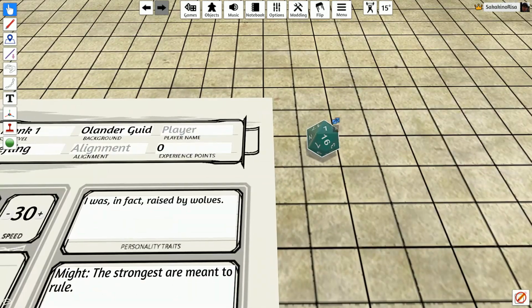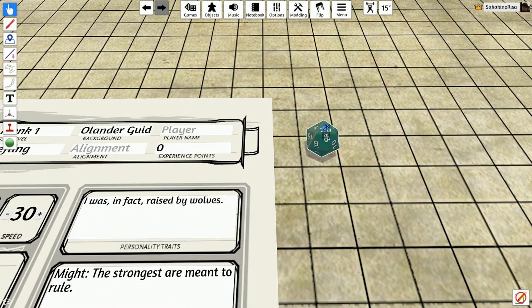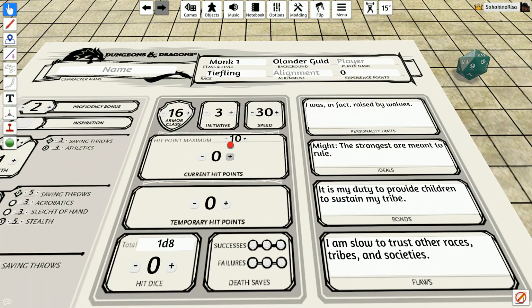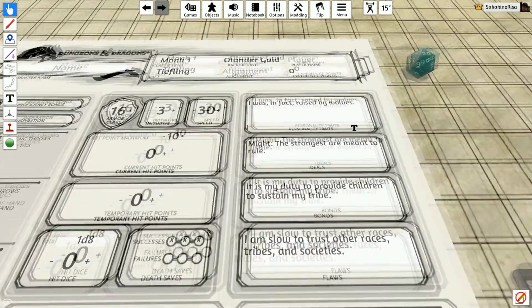Now if you roll a 20, let's flip that over to the 20, you no longer roll, and you get 1 hit point back. You actually wake up, which is different than succeeding on 3 death successes.